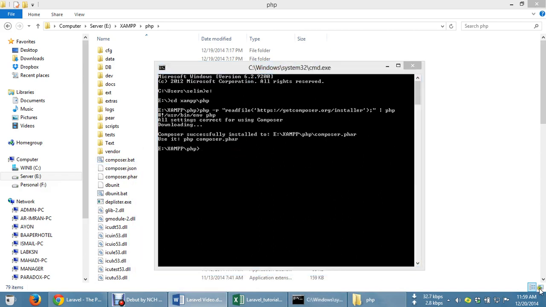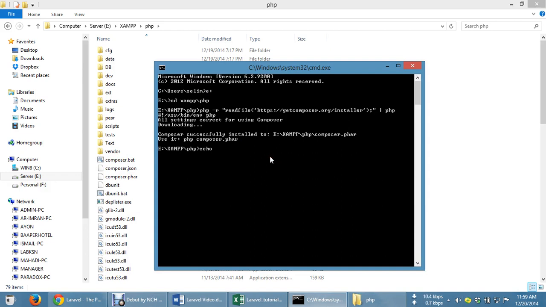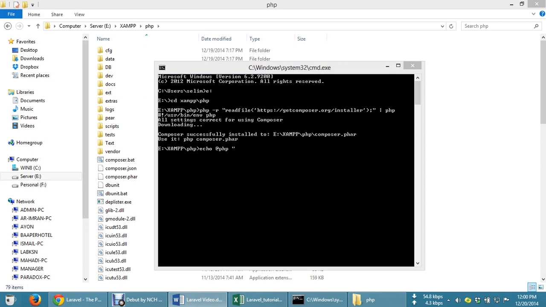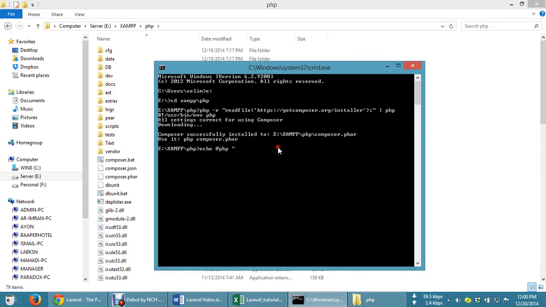So let's type echo @php, inverted commas, start, first sentence and equal sign. I'm going to type it locally and paste it here. Okay, and now composer.bat, close the inverted commas and hit enter. So composer.bat will be created in our folder. In which folder? In the XAMPP PHP folder.